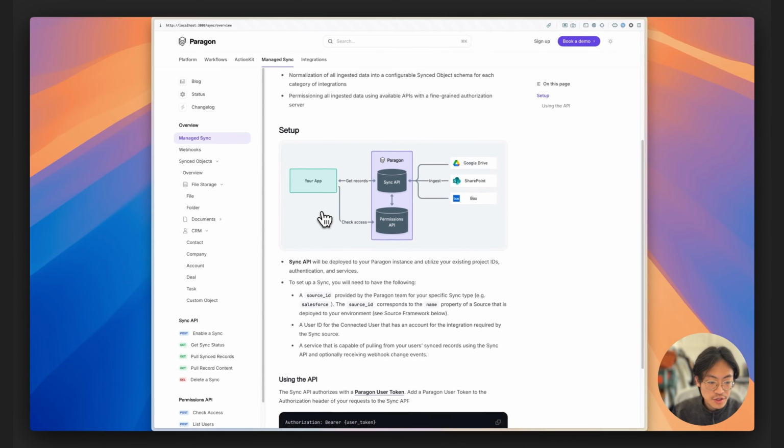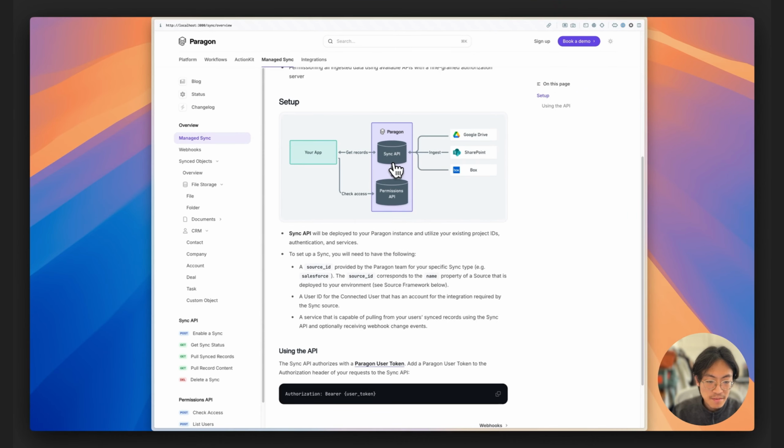So today I'll go over two different types of APIs. One is called Sync API, which actually allows you to enable a sync on behalf of a user, start pulling in related records. And then second, I'll go over Permissions API, which is a way that you can use to check and enforce access and role-based access controls over the data that you've synced. So let me jump into the Sync API.